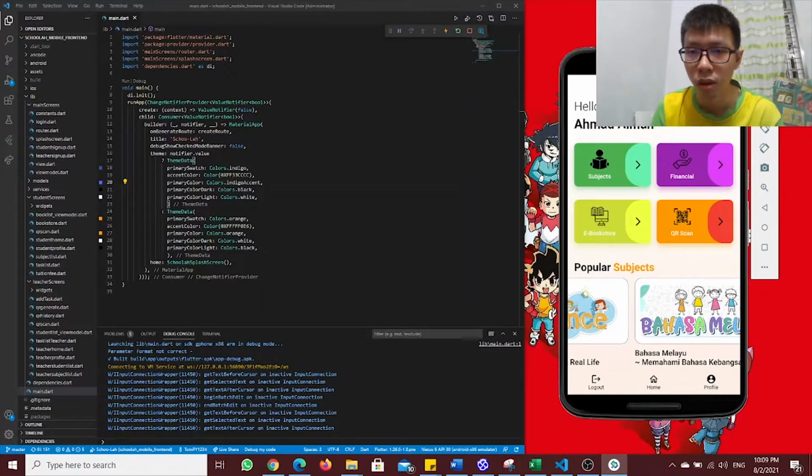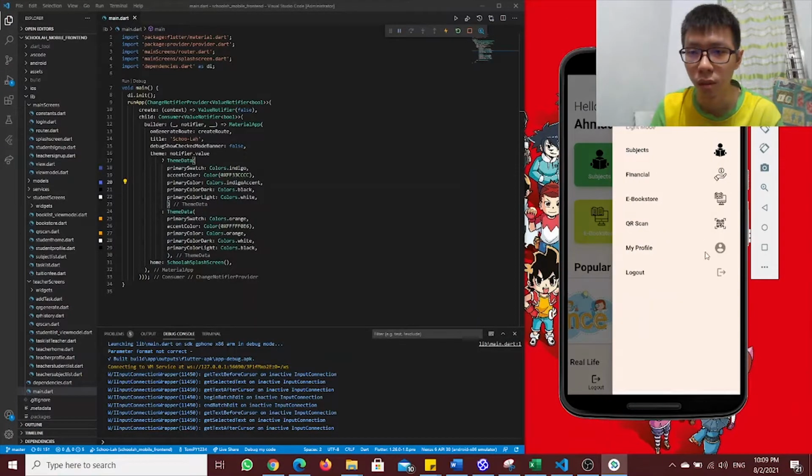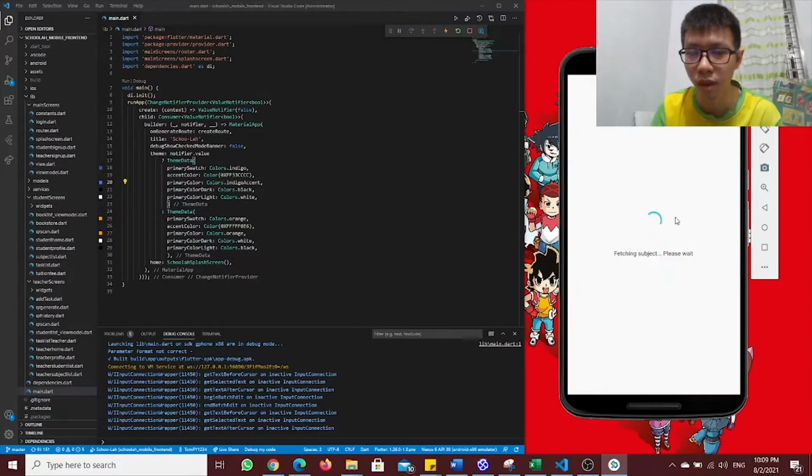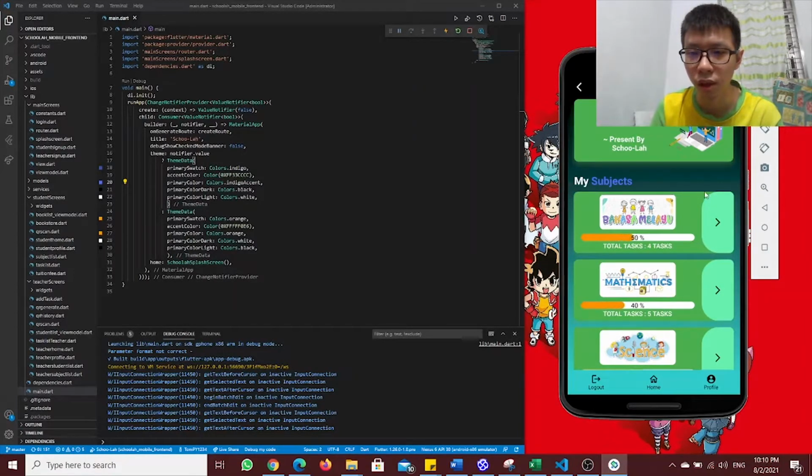So at the side also can be shown. So also the same, can navigate to each part, including my profile and log out. This part also can change the color into dark mode. So now we'll change the color into dark mode. Go to subject part. All these are taken from the Firebase.